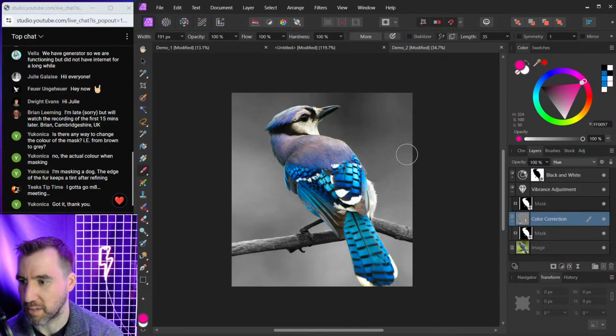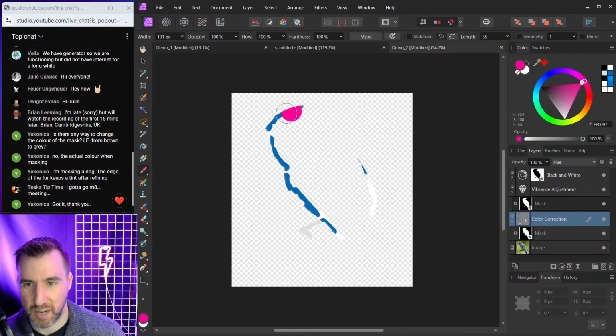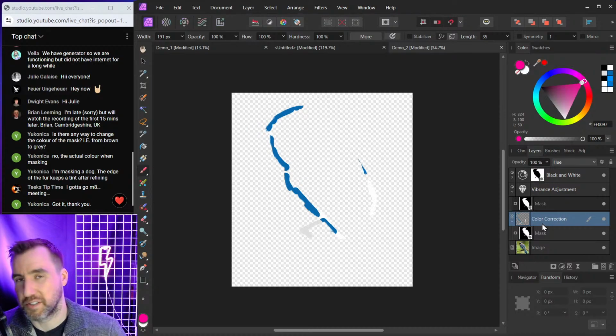So, yeah, with the bird, or with your dog's fur in that case, you could create a mask of the fur and then just touch up the edges using an adjustment, either a hue, if it's like a brown dog, you could add brown here, or you could just desaturate it with gray or something like that.